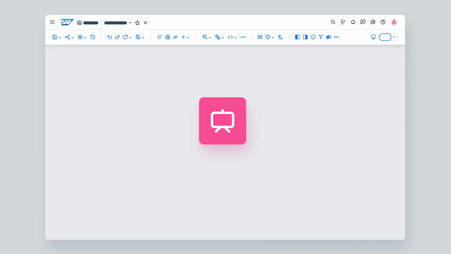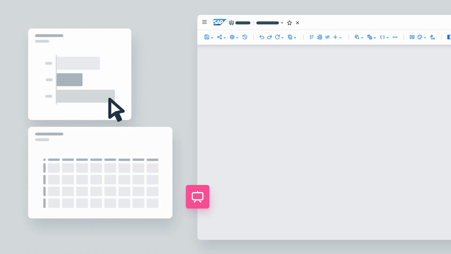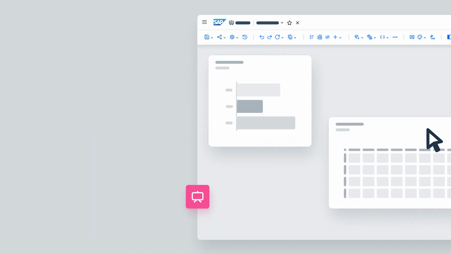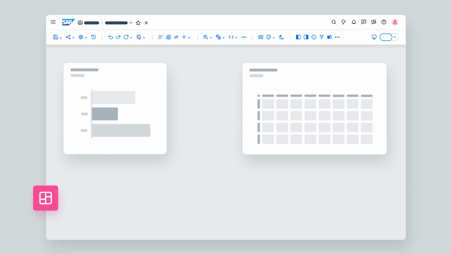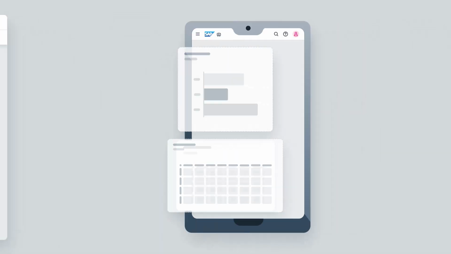Pages can be canvases, meaning that you can place every element exactly where you want. Or responsive, so that the layout automatically adjusts depending on whether you're using a browser or a mobile device.